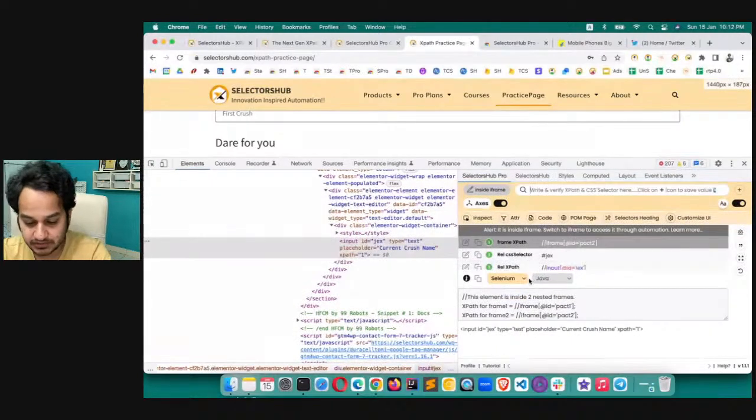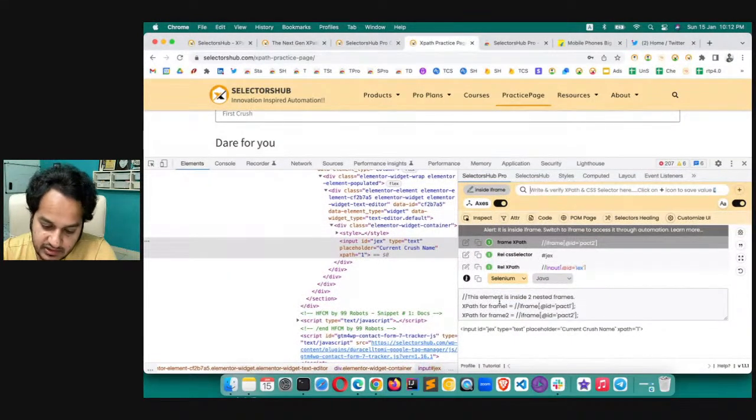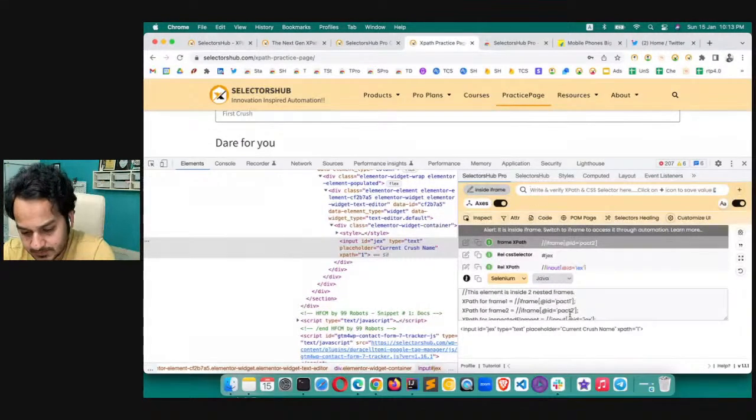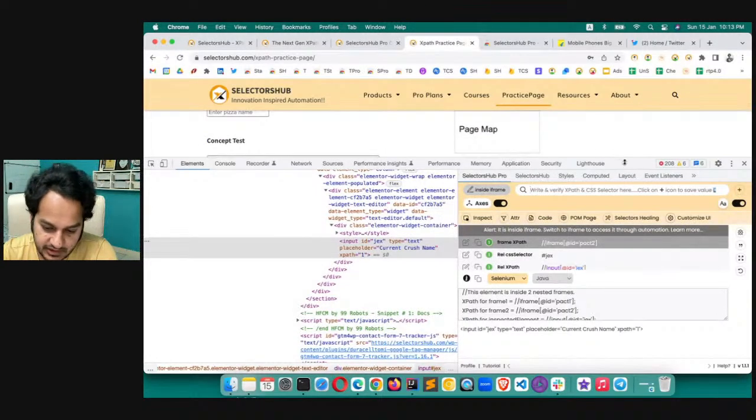You see that it tells you the element is inside two nested frames, and these are the XPath for frame 1, frame 2, and this is the element XPath. So this is a really amazing feature. If any element is inside an iframe, it will tell you.